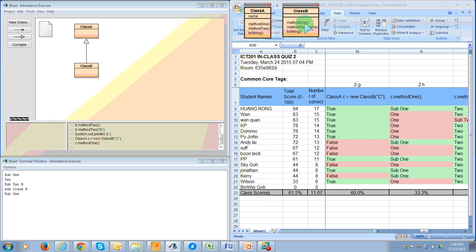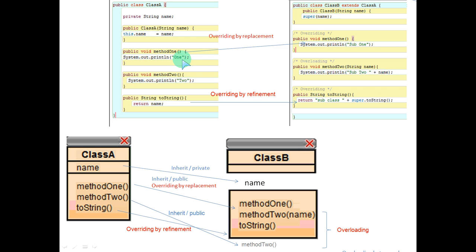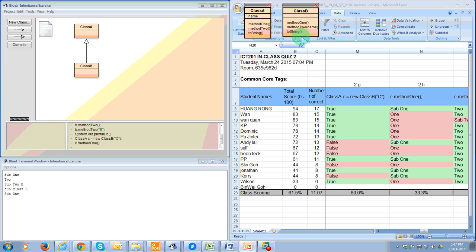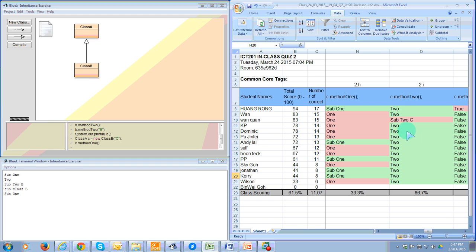And here, as we know, the answer will be sub 1. If it were the superclass method, it would print 1 rather than sub 1. Okay, so it will print the subclass method 1, so it's sub 1. Now we move on to 2I.